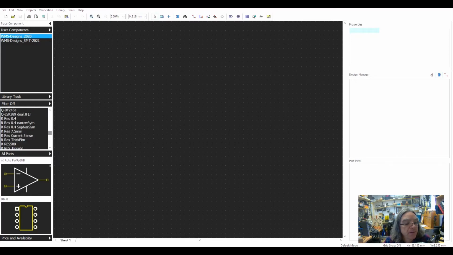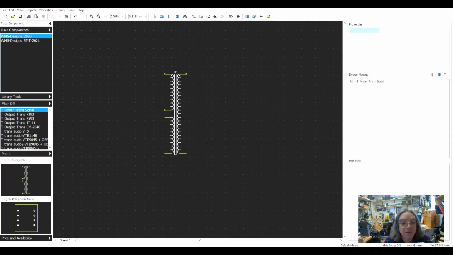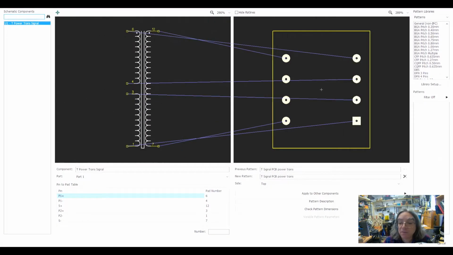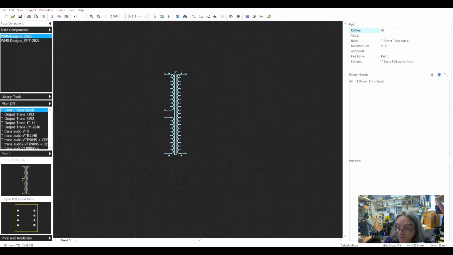Look for T's. There it is, power trans signal. Pull it over. There it is. Right click on it, and I can see attach pattern. There's the pattern I want. So that's all like I want it to be.